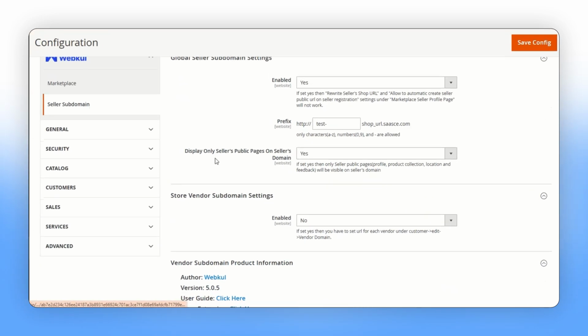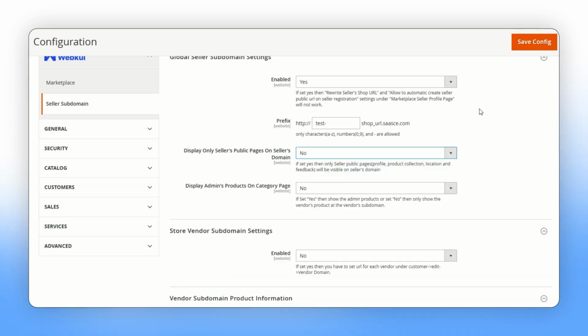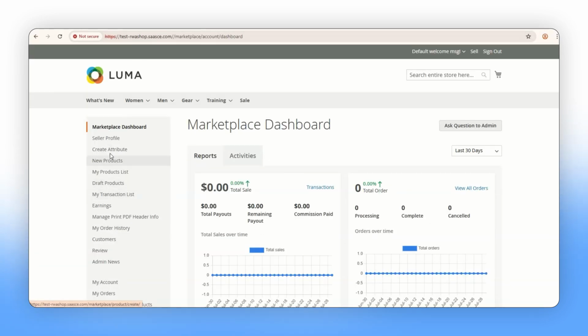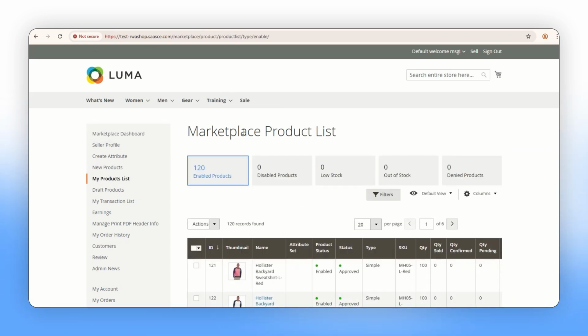Let's move back to the admin panel and set Display Only Sellers Public Pages on seller's domain to No, then click on Save Config. Now we'll check the seller's other pages on the seller's domain, and as we can see, pages like the marketplace dashboard and product list are still being displayed on the seller's domain.